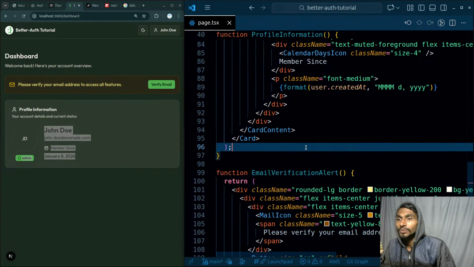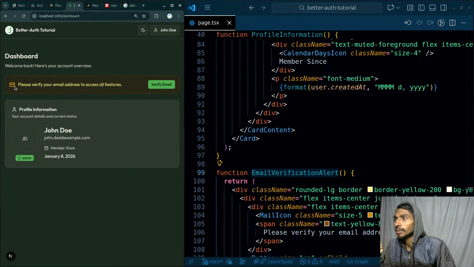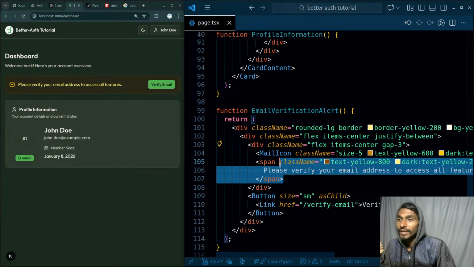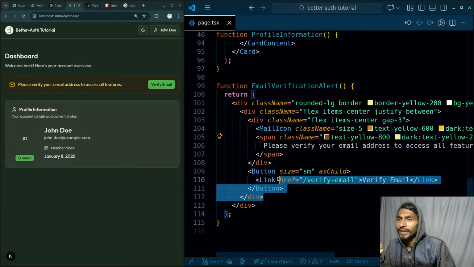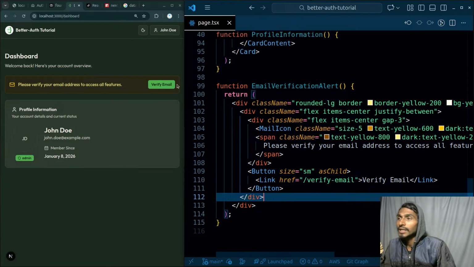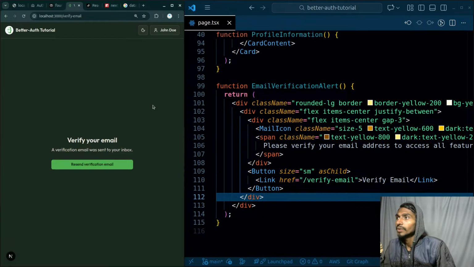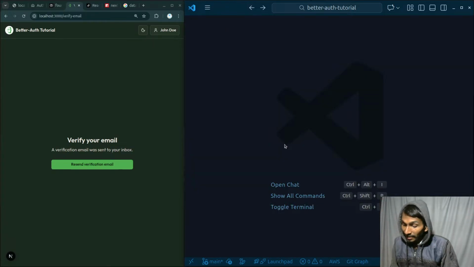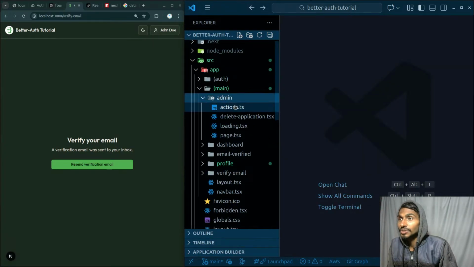And then we have something called email verification alert. Ultimately this particular section I'm talking about. Inside this, first of all I have my mail icon, that's fine. Then I have my please verify your email, and then at the end I have my button. As soon as I click on the button, I'm redirected to the /verify email, and also that's fine. I mean, this is also great. Amazing. Last step is remaining, and that last step is the admin page.